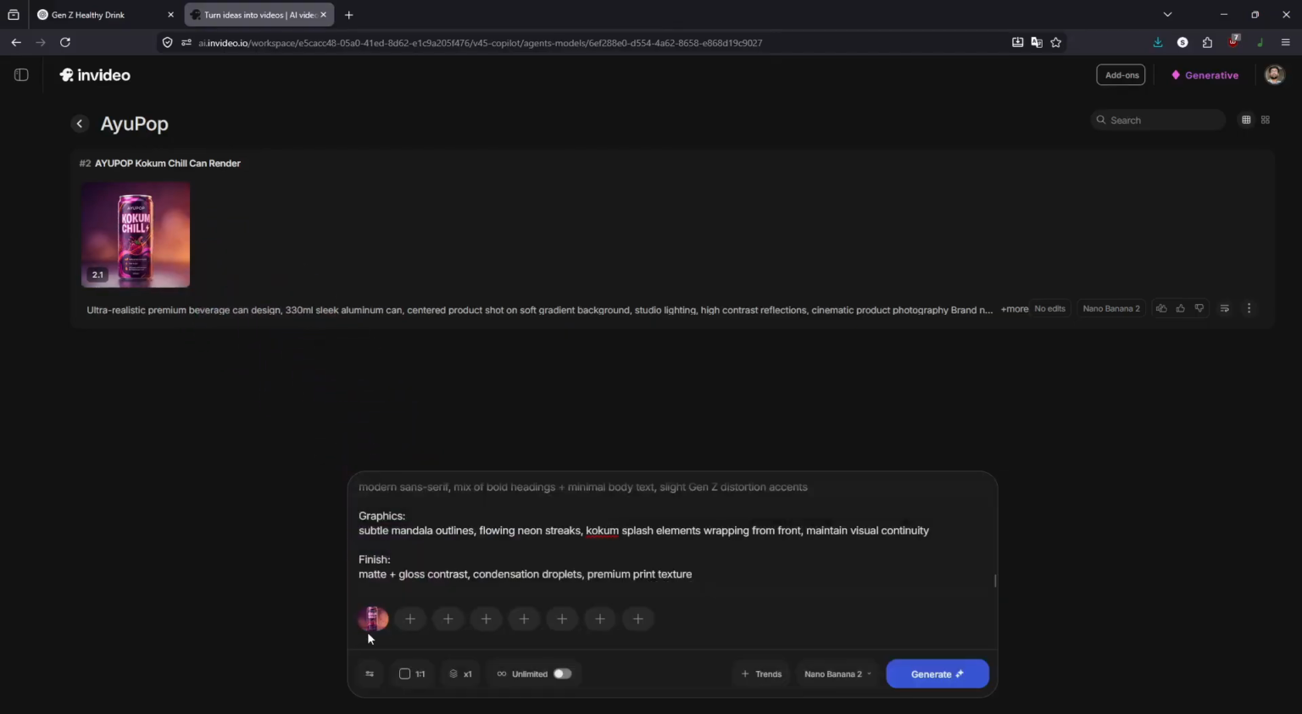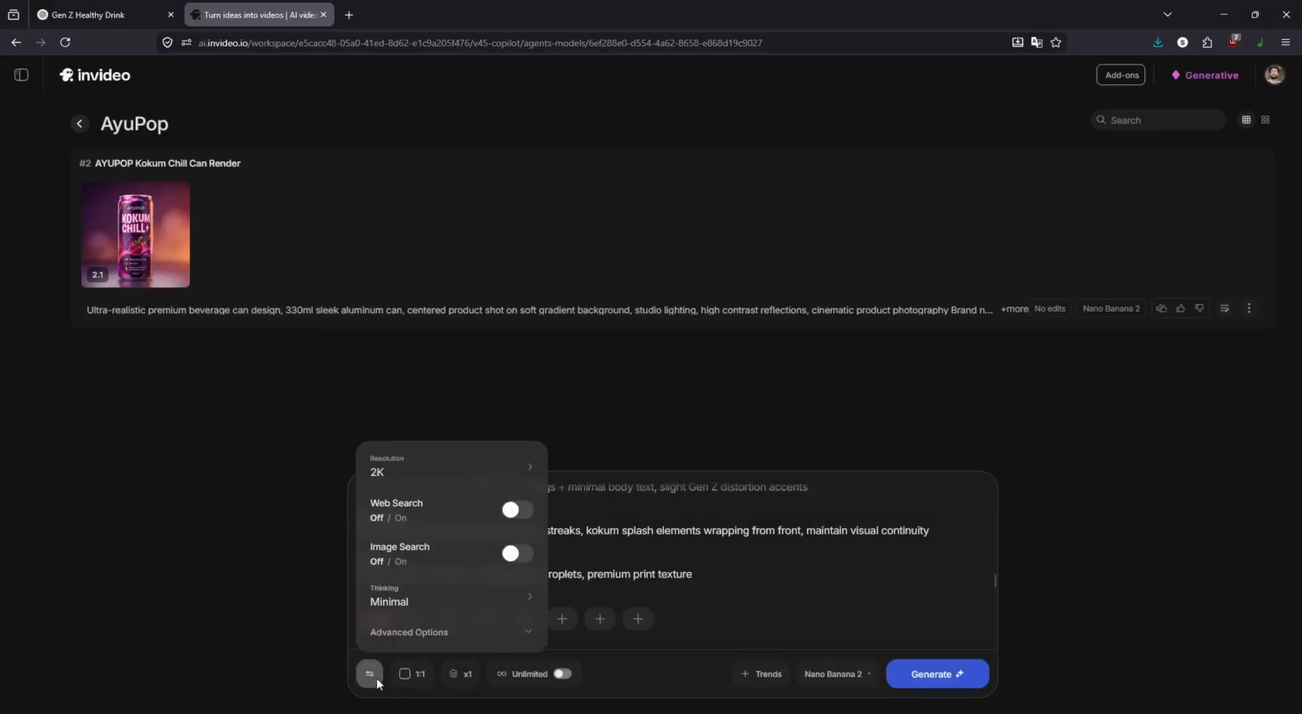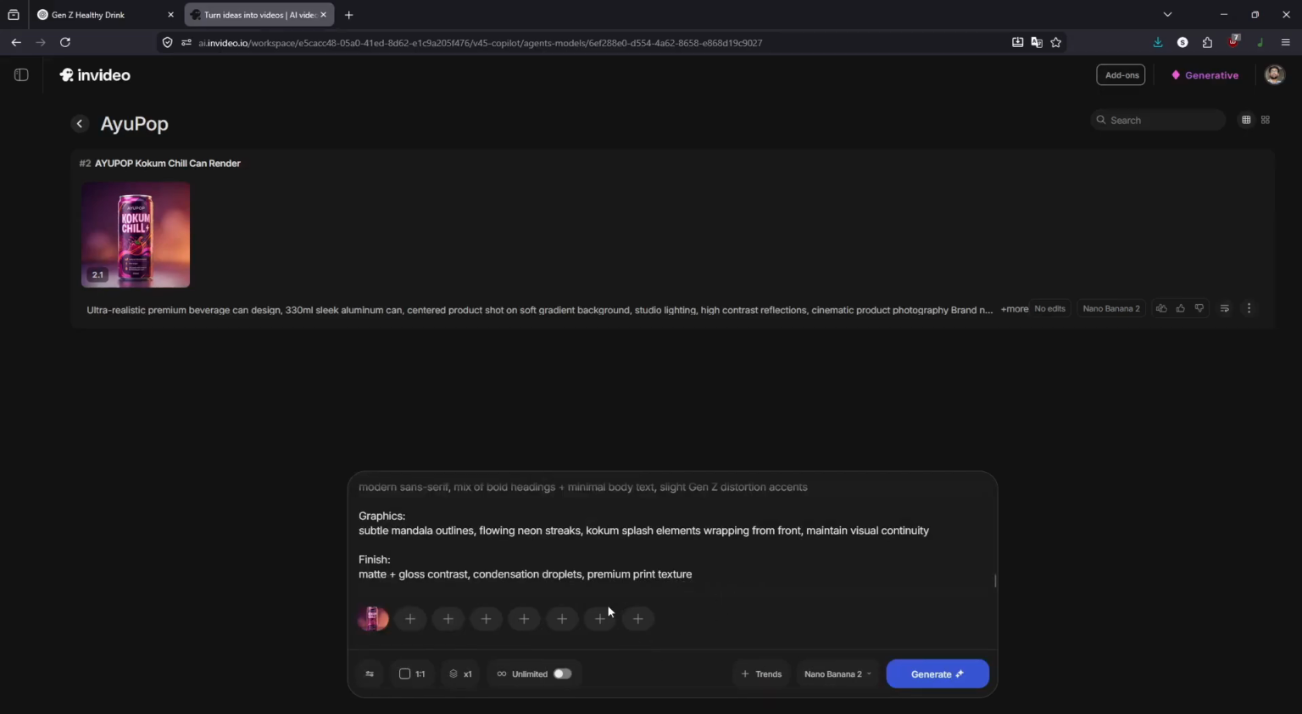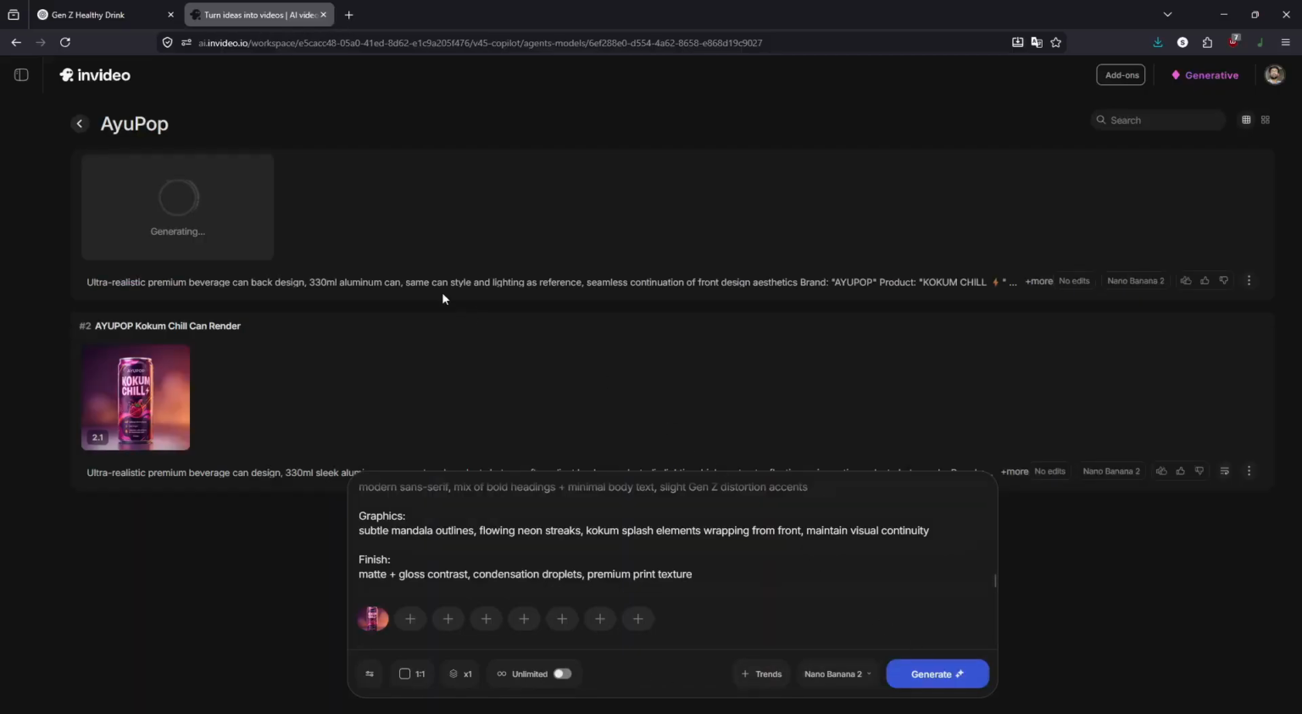So now you can see we have this as a reference here. Again, I'm going to make sure I'm in 2K, and because I want results to be fast enough, I'm going to turn off the unlimited mode, and let's just click on generate here again. And you can see it has started generating the image here, and till it is getting generated we can have two more variations as well if you want of the Ayu Pop cold drink, or Ayu Pop maybe drink. Okay, so you can do that as well.